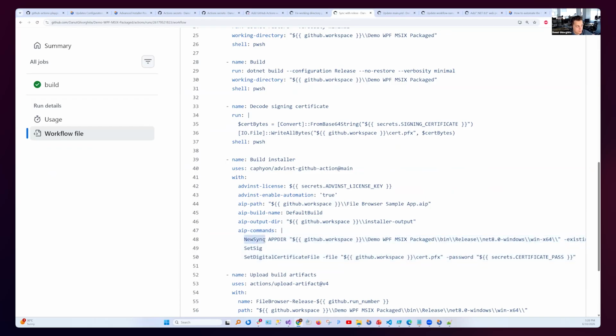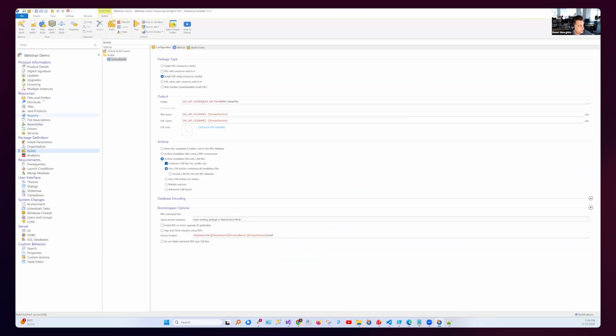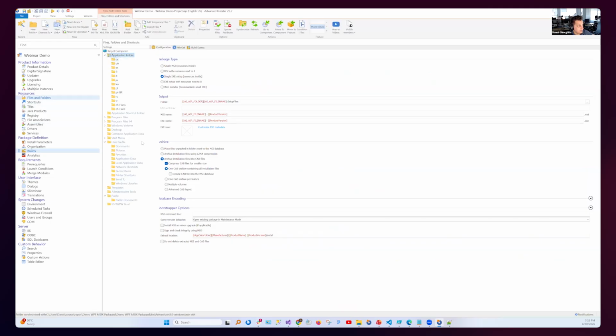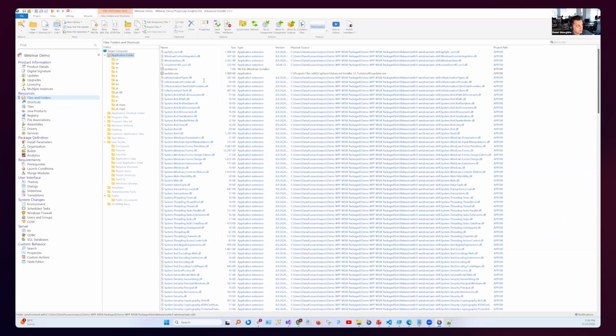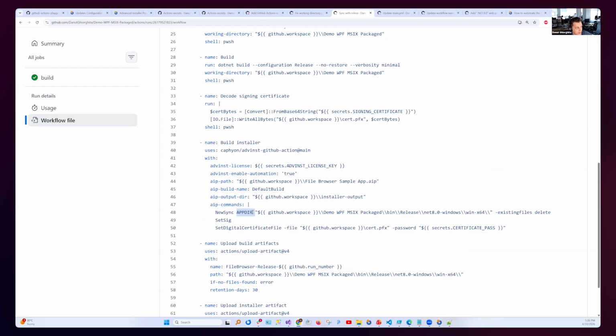Basically, the most important part is the one related to the synchronization, where I'm telling it I want a new synchronized operation between the application directory, which corresponds to the folder that I've used right here. Going to the properties, I can see that the app dir is the property that is being assigned to this folder. And I'm telling it I want the application directory to be synchronized with whatever will be in this bed, and whatever will be in this bed are basically the artifacts created by the Visual Studio build operation. And I'm also passing the existing files delete flag.